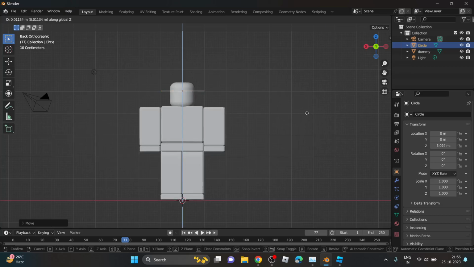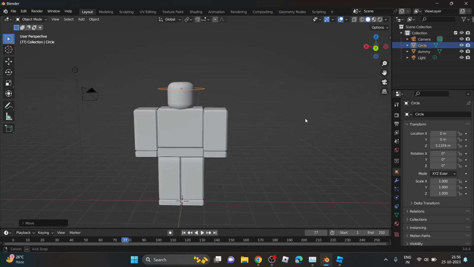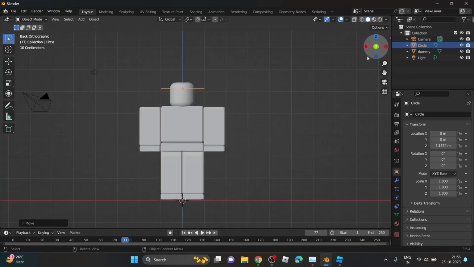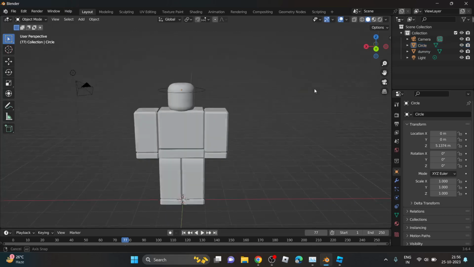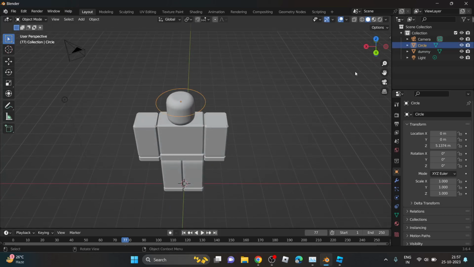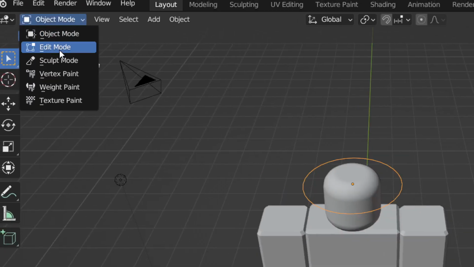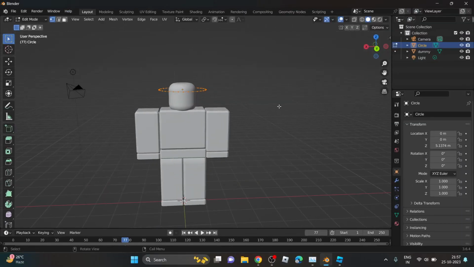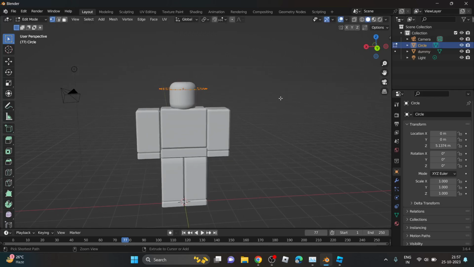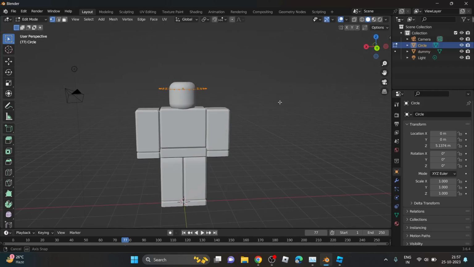Press G and Z to move a little bit upward, and now press E to extrude. Sorry. So go back. Now you just need to go to edit mode. Now it's time to extrude. Press E to extrude. Extrude basically expands your vertex, or it will extend the vertex with pieces. So basically it allows you to stretch anything you want.